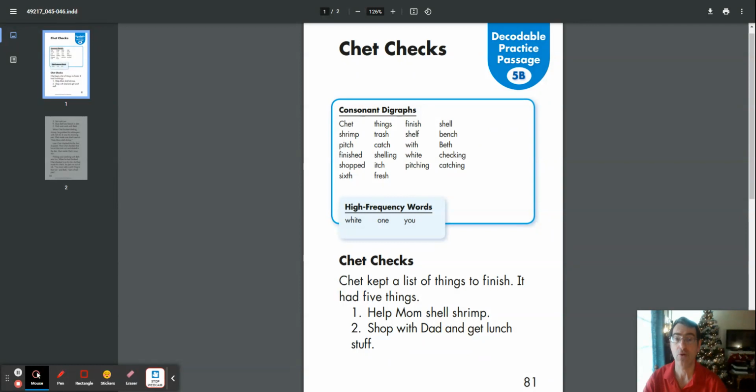Chet, shrimp, pitch, finished, shot. Sixth, things, trash, catch. Showing, itch, fresh, finish, shelf, with, white, pitching, shell, bench, Beth, checking, catching. High frequency words: white, one, you.